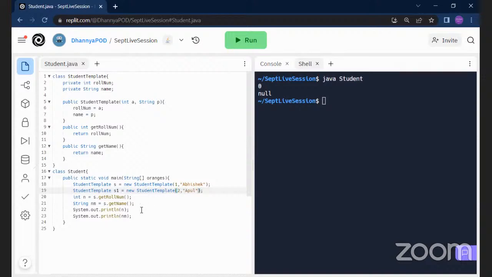Is this clear for everyone? And the class name and the constructor name has to be the same, right? Same, exactly. Okay.